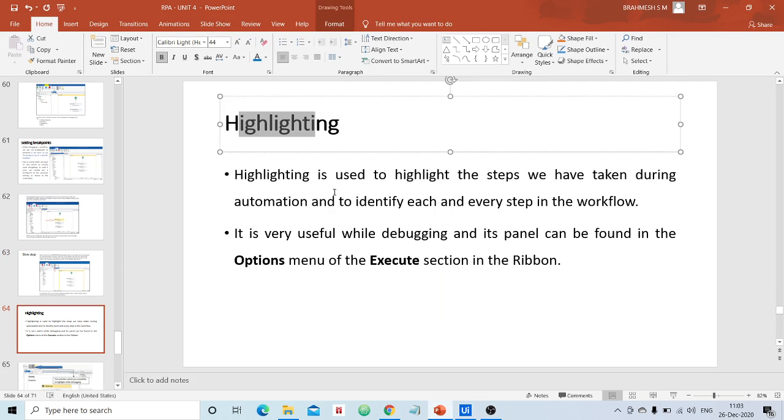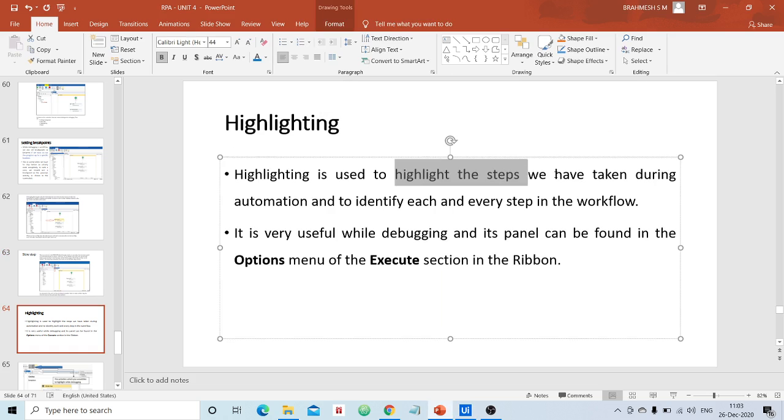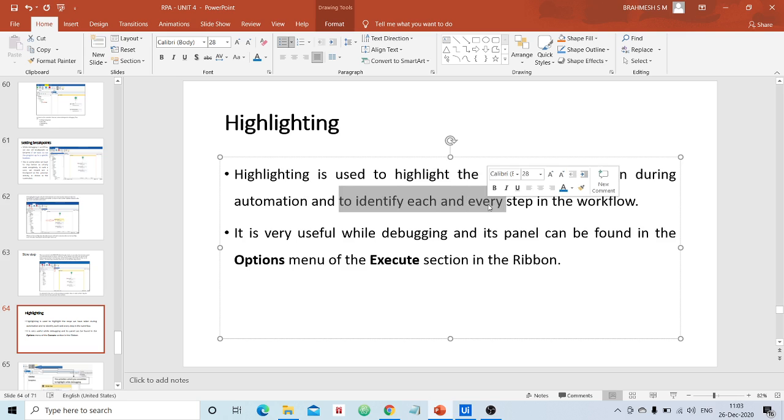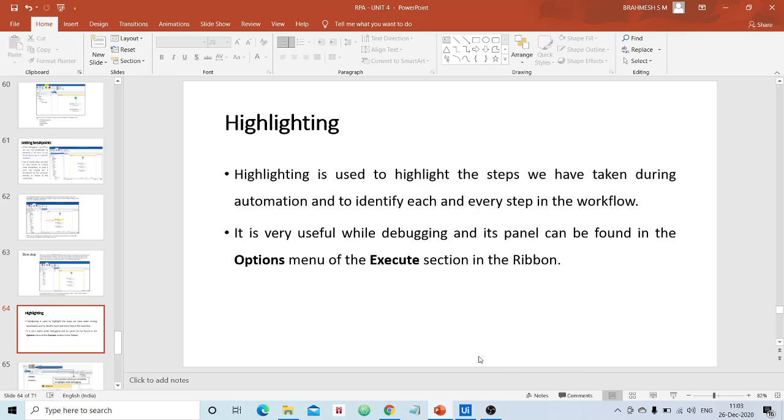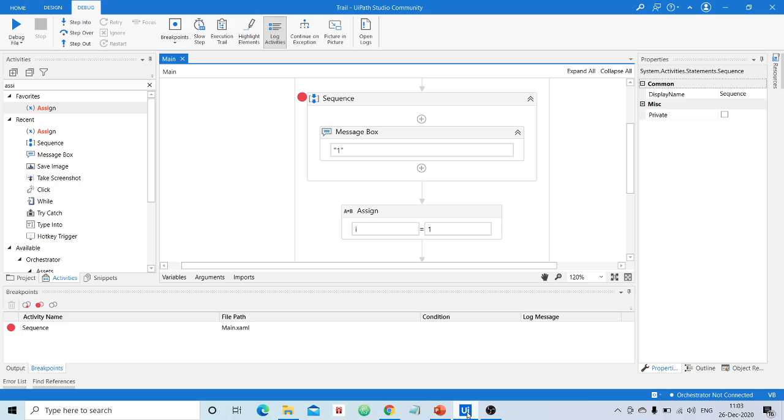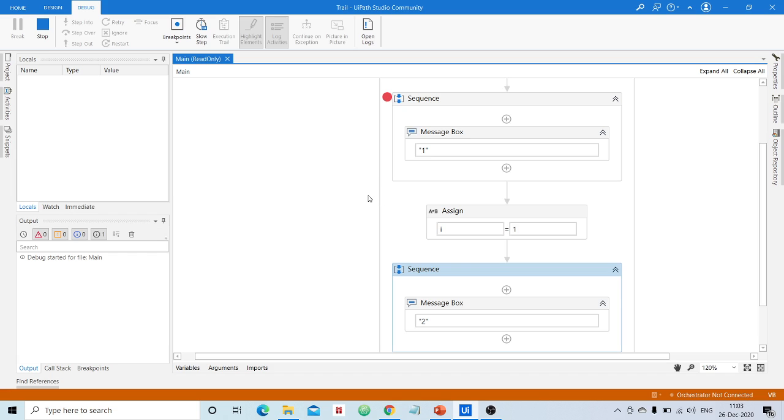And highlighter, as the name itself says, will highlight the steps or the activities during the automation or during debugging. So again, I will tell you how to do this in the current version of UiPath Studio. Can you see here? Just click highlight element. Even if you don't click this, it will highlight the elements. I will tell you what highlighting means.